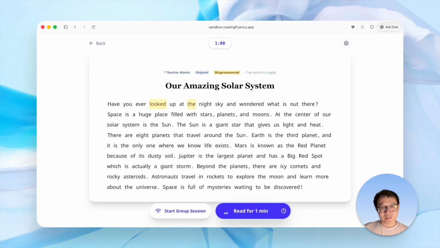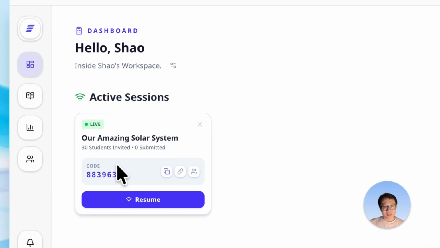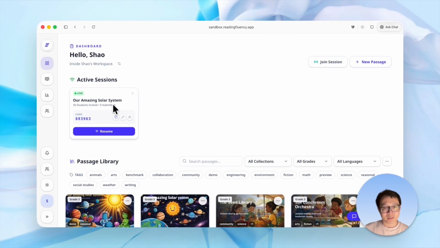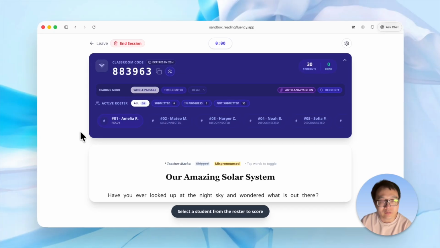A group session changes the connection process. Students join with the class code and complete the assigned reading from their own devices. At the same time, the teacher can monitor the roster, see who is reading or has submitted, and review the results from the same session.